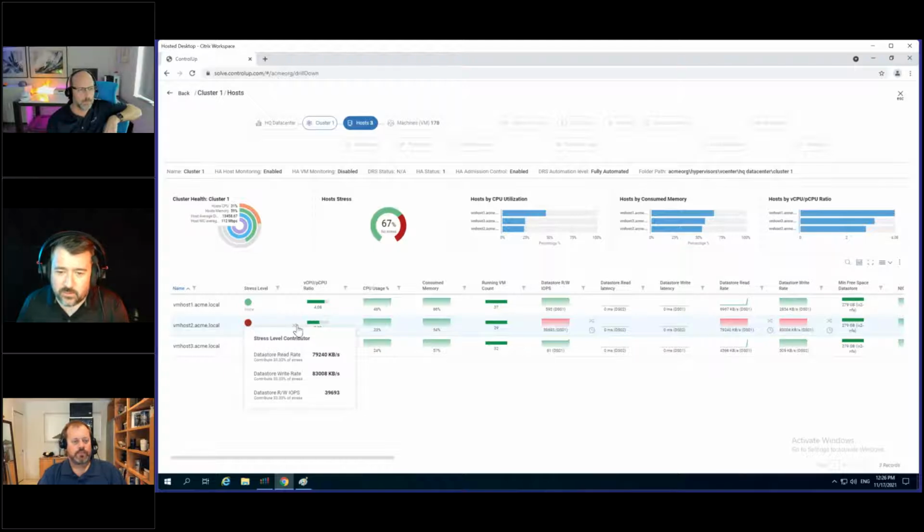And if I just move my mouse to the right, sure enough, I can see that they're color-coded red to identify that they're having some kind of health issue. So this is a problem. I want to explore this problem. So let's see how we do that in ControlUp.